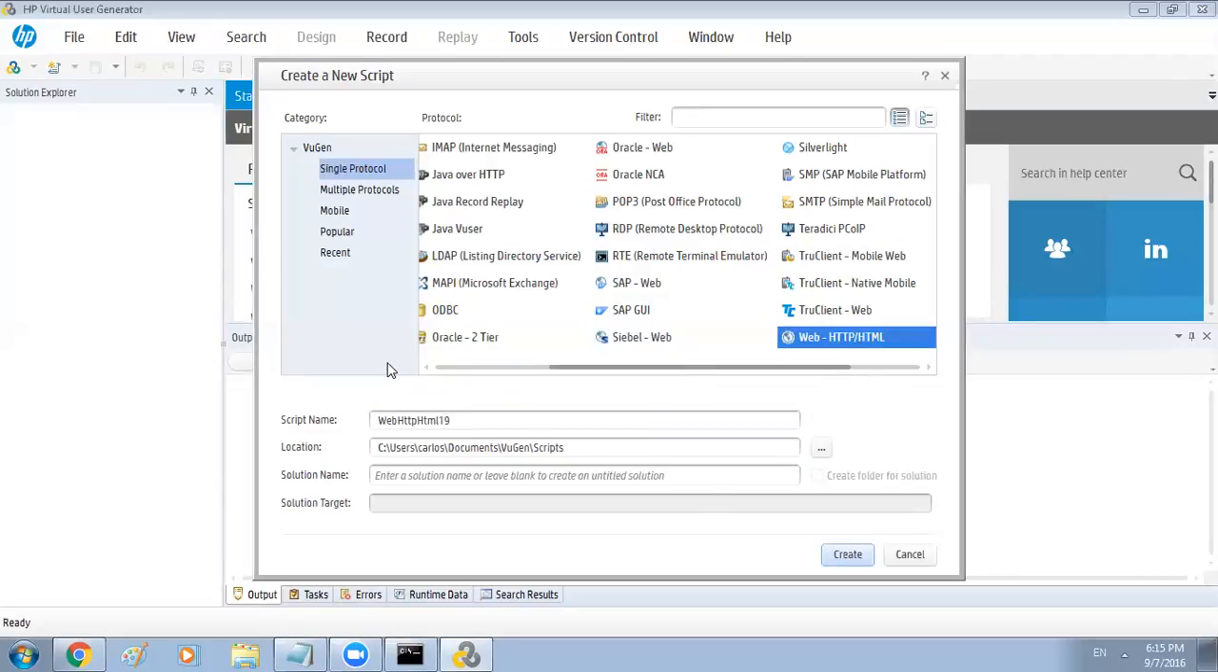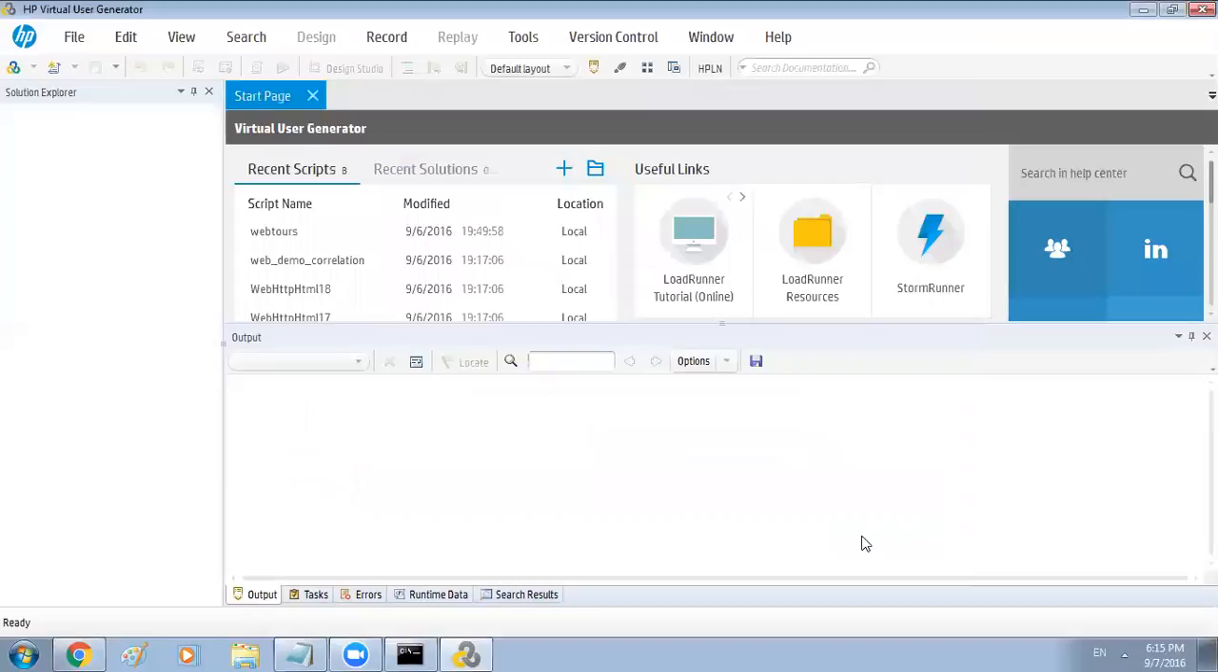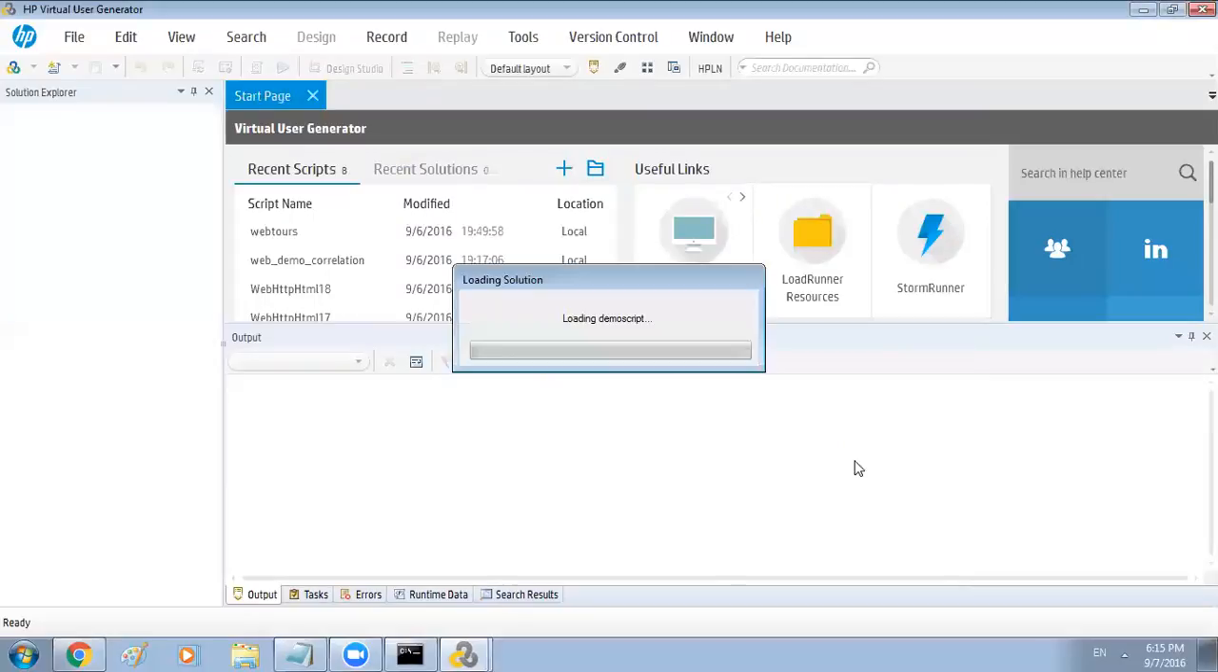But in case you don't know, there is a tool in which you can see which protocol aligns with your application. Okay, in this case, it's HTTP. We create a name, demo script, and then we click on create. What is next? The script will be displayed, an empty script.